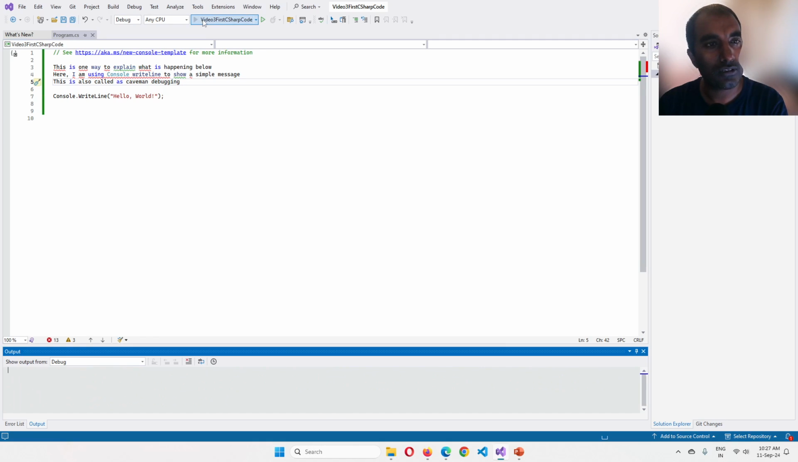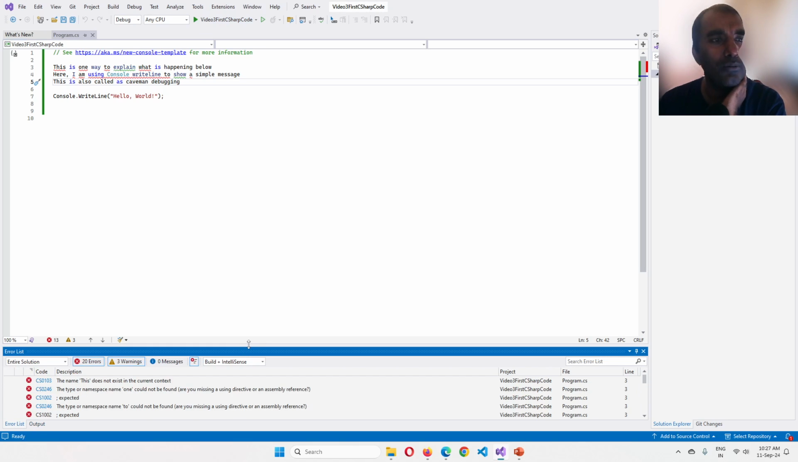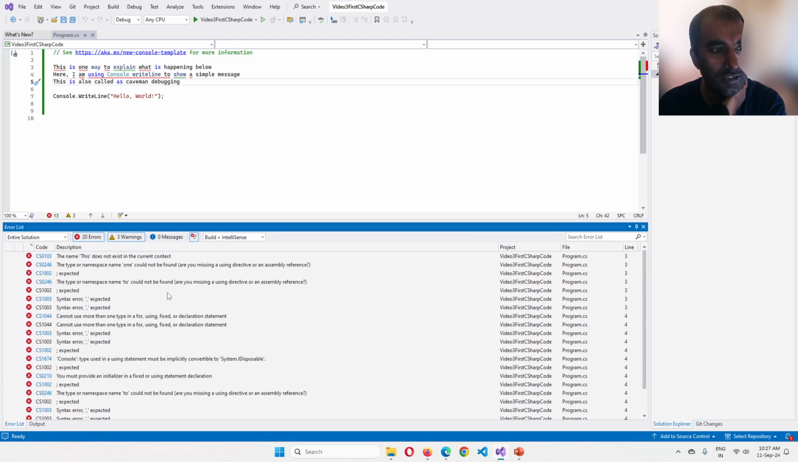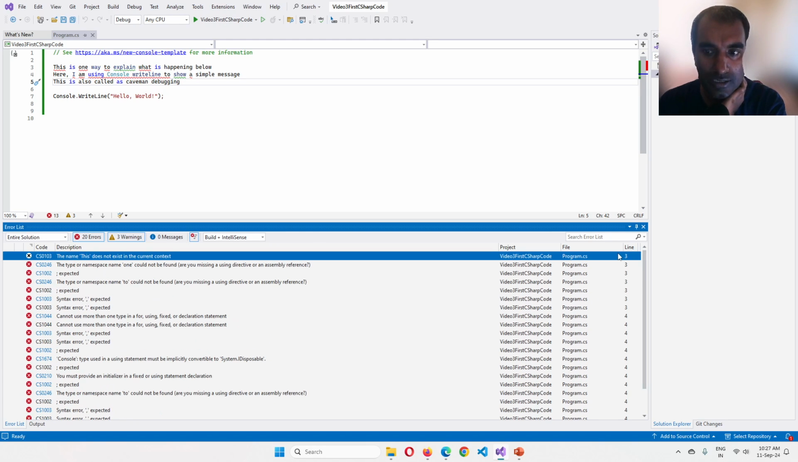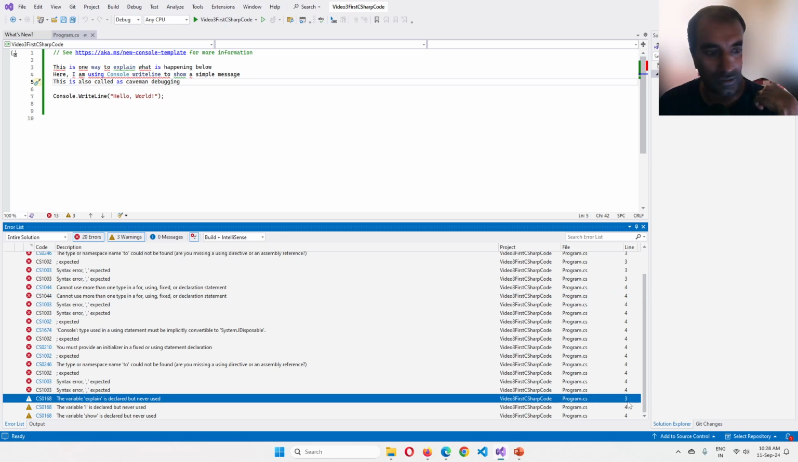And if I try to run this, I'll get a bunch of errors. It says there were build errors, would I like to continue and run this. I'm going to say no. So what are the errors I'm getting? I'm getting about 20 errors right now. You can see all the errors in the error list. When you select an error, it will tell you the line number where it is happening. So right now the first error is on line number 3, and then line number 4. Again, there are a lot of errors, and again line number 3 errors.